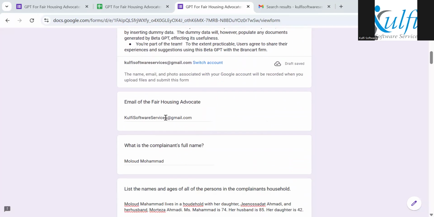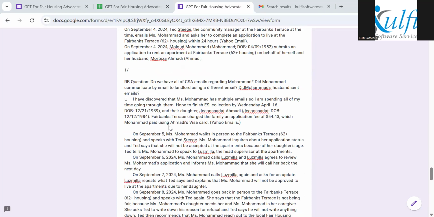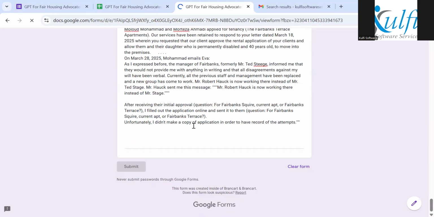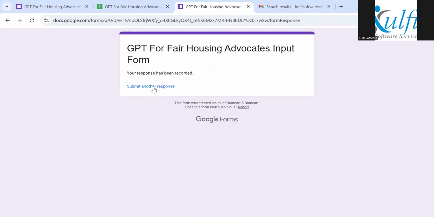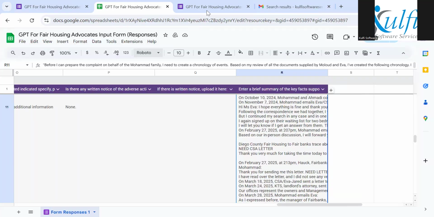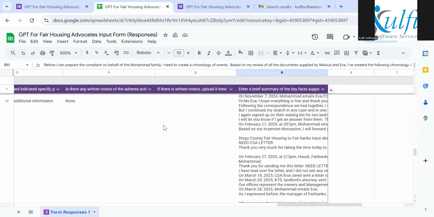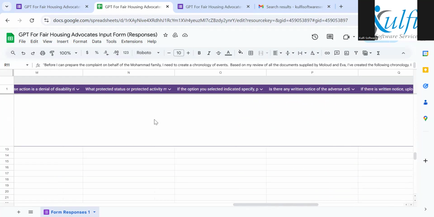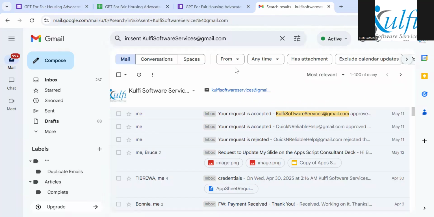So over here, you can see that I've mentioned my email address. And once I fill in this form and click on submit, what happens is the responses are recorded in the Google spreadsheet, and whatever users filled in over here is sent to the custom GPT that we created, and an email is sent out to the submitter of the form with the processed result. I'm going to show you how that looks.